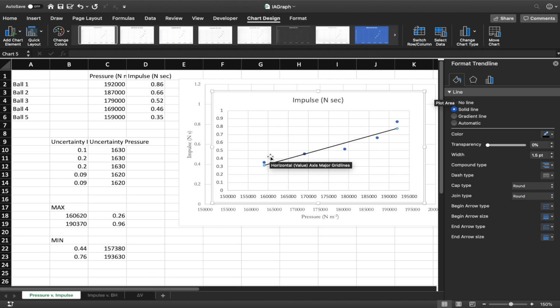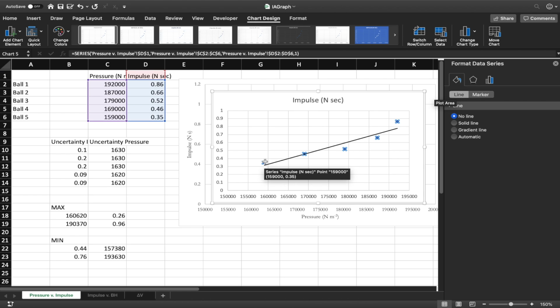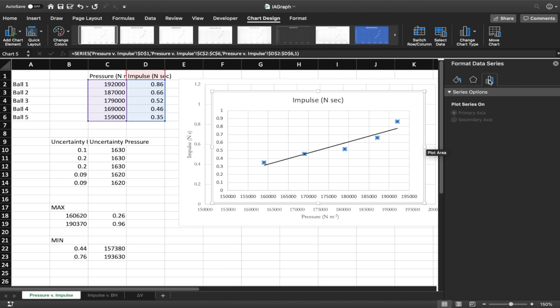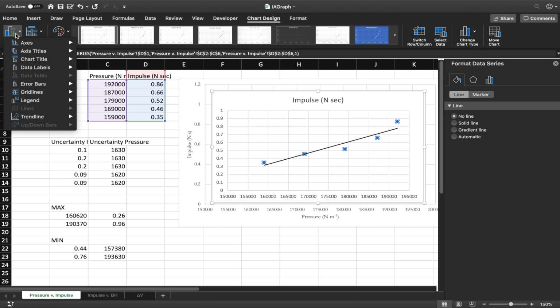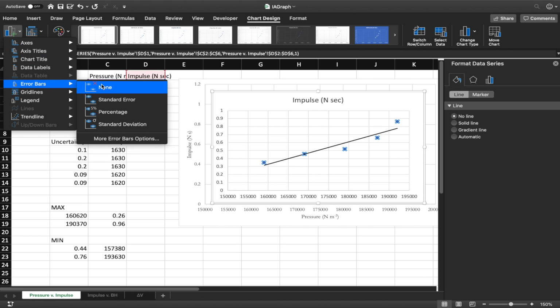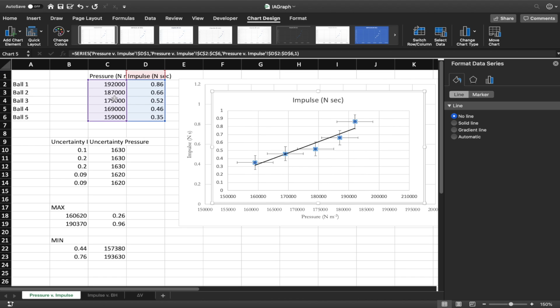Now we're going to add the error bars to this. What you want to do is find one of your points on the graph and select it. You will now see that you have a format data series. Sorry, go to add chart element and select error bars. Just click standard error, it doesn't matter, we're going to be adjusting it anyway.